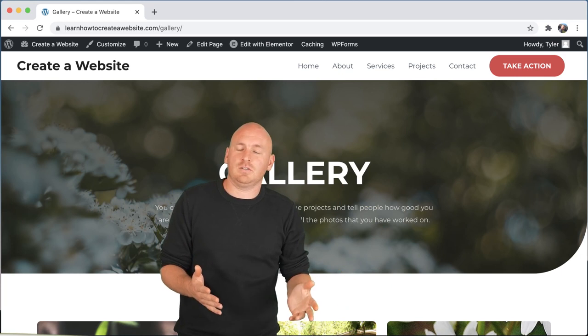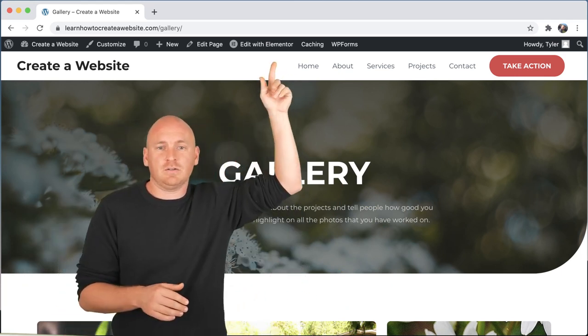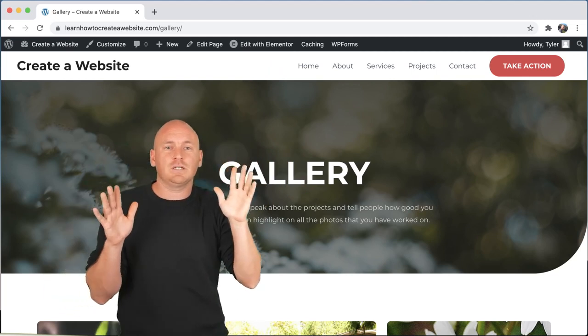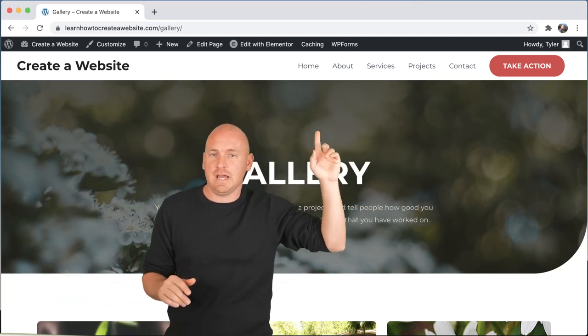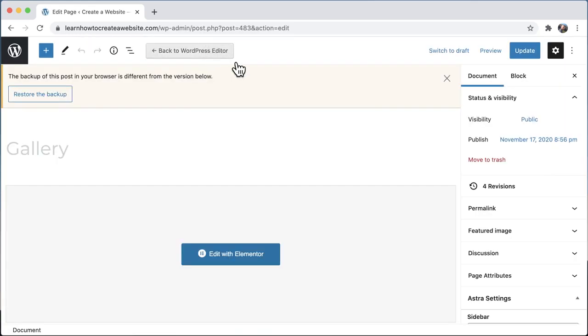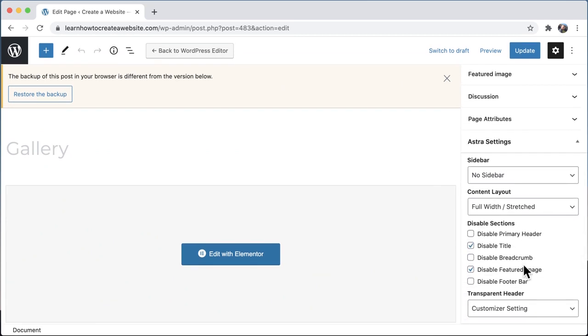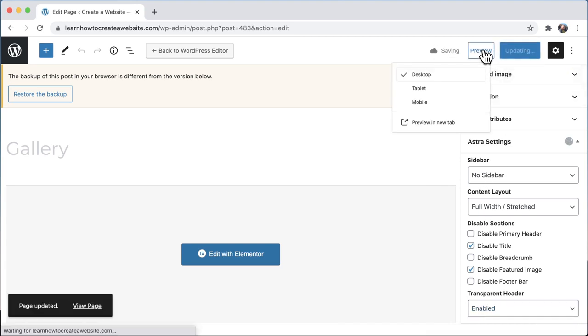So how do we make it transparent? Let's tackle these issues one at a time. First, let's tackle the transparency, and then we'll get this page into our navigation. All we need to do to make the website transparent is go to edit page right here. And then on the right side over here, we can scroll down, and under transparent header, we can enable. Once we do that, we can update, and then we can preview our website.